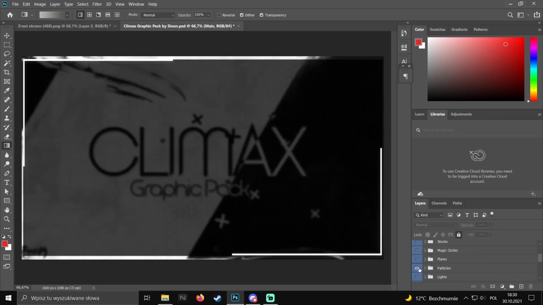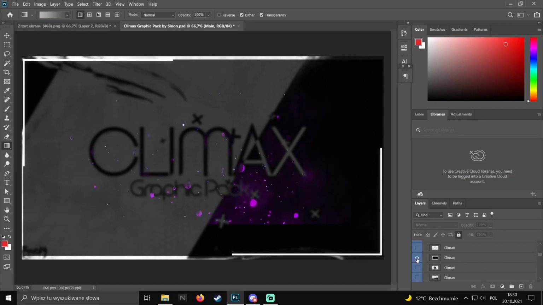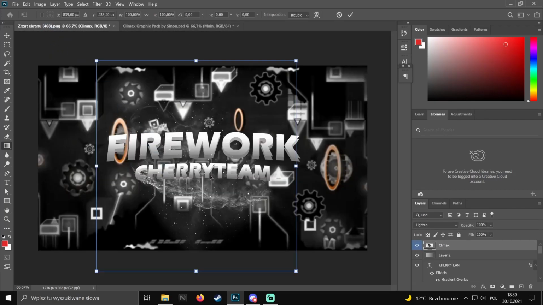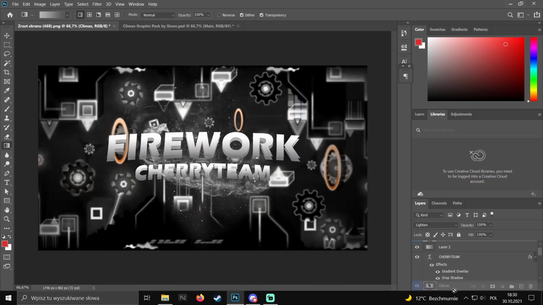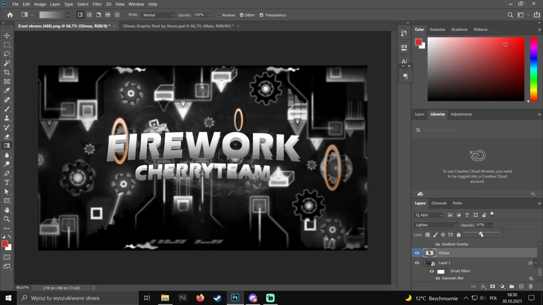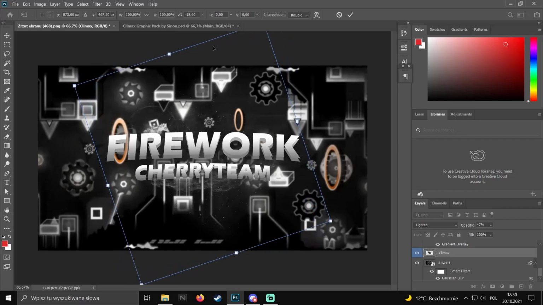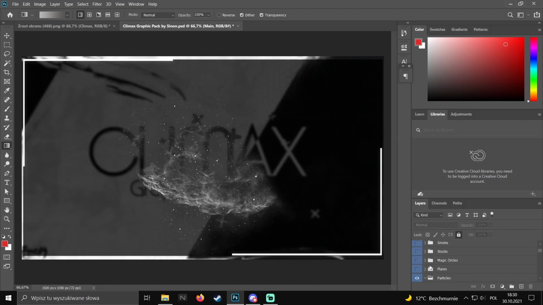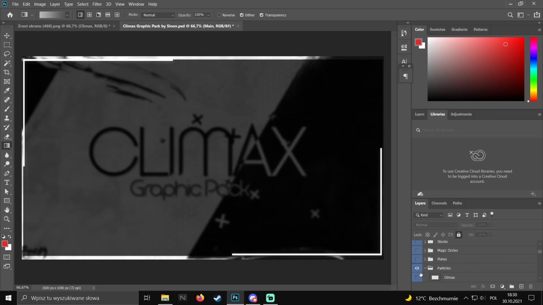Hide this, toggle the particles option, and look for some particles that you might like. I think this might fit the level. If you add it like here and move it down and lower the opacity, yes, I think it fits the level. Let's just rotate it. Looks fine, doesn't it? Now we could add more stuff such as lights, flares, but that's up to you. You can explore it by yourself.